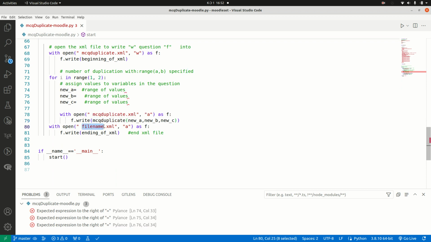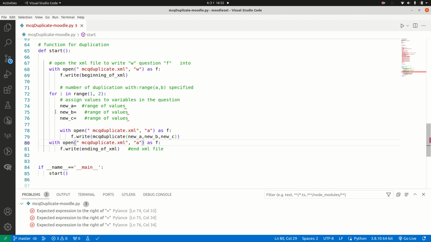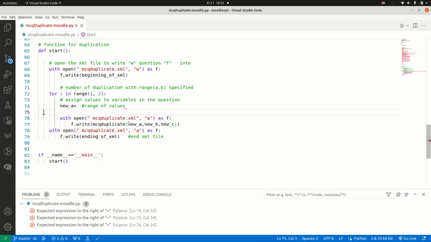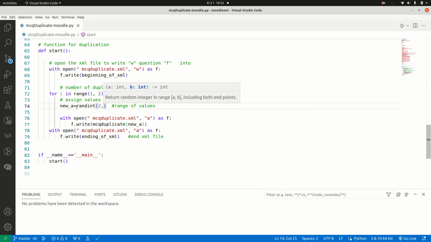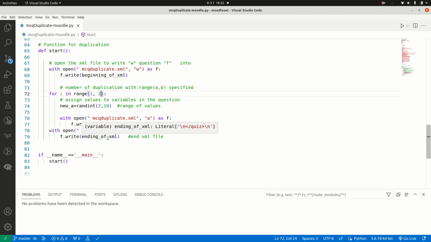Okay, and then we say we don't need more than 2 variables to change. Quickly you make the changes where you have to. What are the ranges of values for my A? It is a random integer between 2 to any number, let's say 10. And how many questions do I want to produce? I want to produce 5 questions, and so range 1 to 6. You can produce 300 questions. What you have to do, don't forget, is to increase the dimension of your variable.